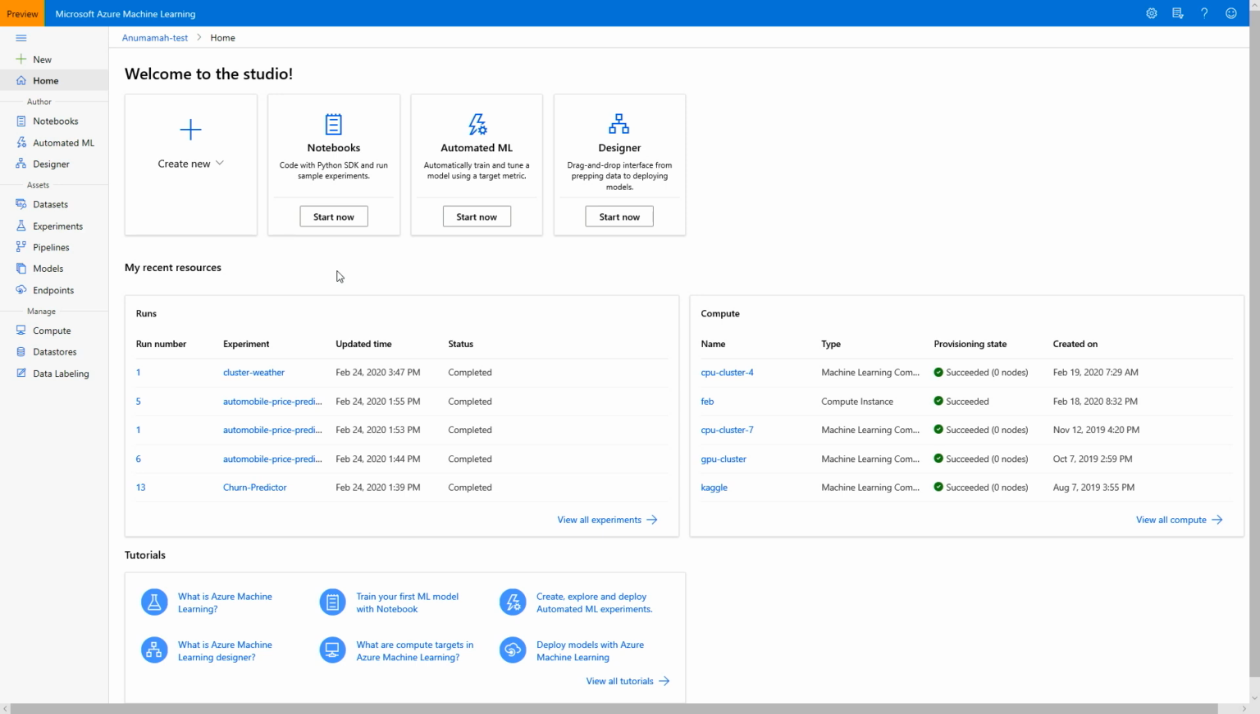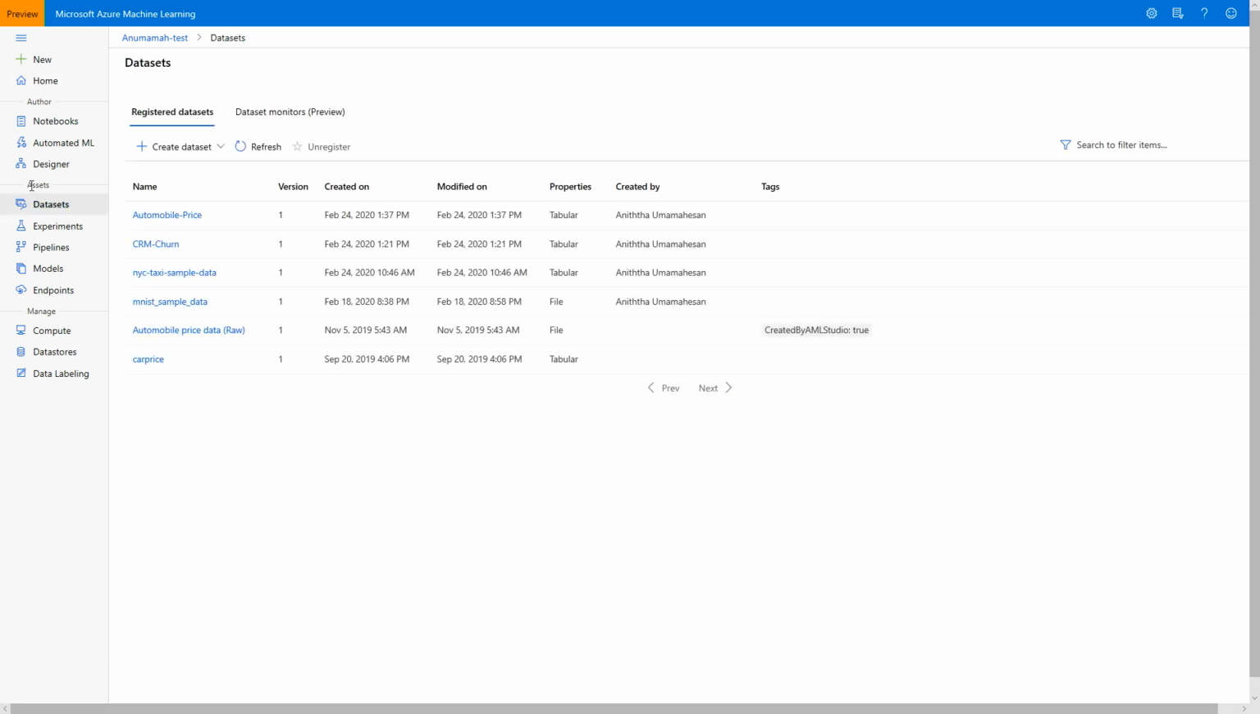Let's begin. So right now we're looking at the studio. The first thing you were asked to do is set up your data set. So I'm going to go over to the Datasets tab over here, and you can find this under Assets. And you will have to set up your data, and you could do this by clicking Create Dataset. You have the option to do this from local files, data store, web files, or open datasets. I'm going to go ahead and use this CRM churn dataset that I already set up.